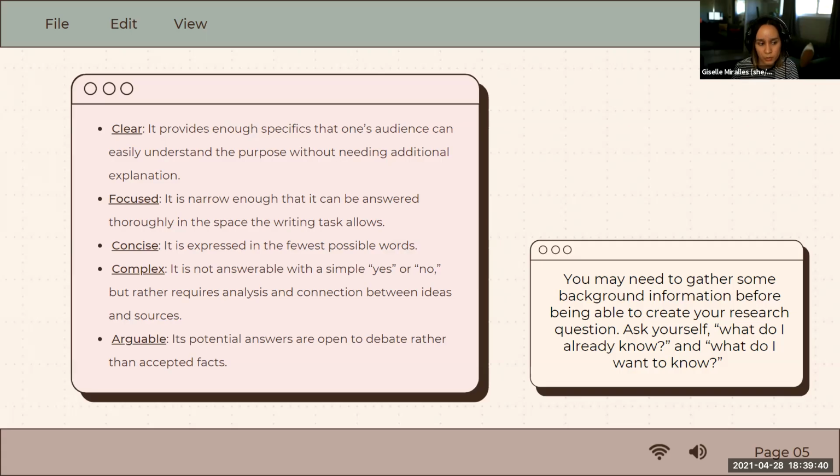Lastly, it should be arguable. Its potential answers are open to debate rather than accepted facts. So it should be something I can't find out from a simple Google search. It should be a research question that asks for a debatable topic, right? So you should be asking something that someone might be able to argue against. Again, it should be arguable.